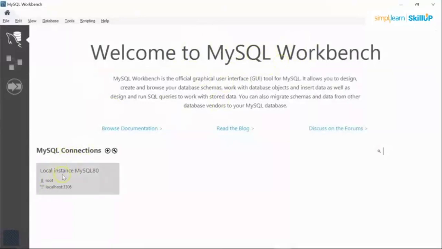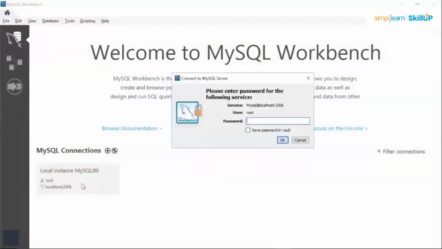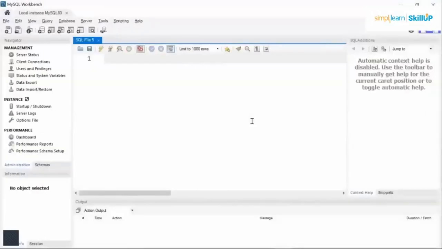And below under connections, you can see I have already created a connection which says local instance. Then you have the root, the local host, and the port number. Let me click on it. You can see the service, the username is root, and I'll enter my password and hit OK. Now this will open the SQL editor. So this is how the MySQL Workbench looks like.